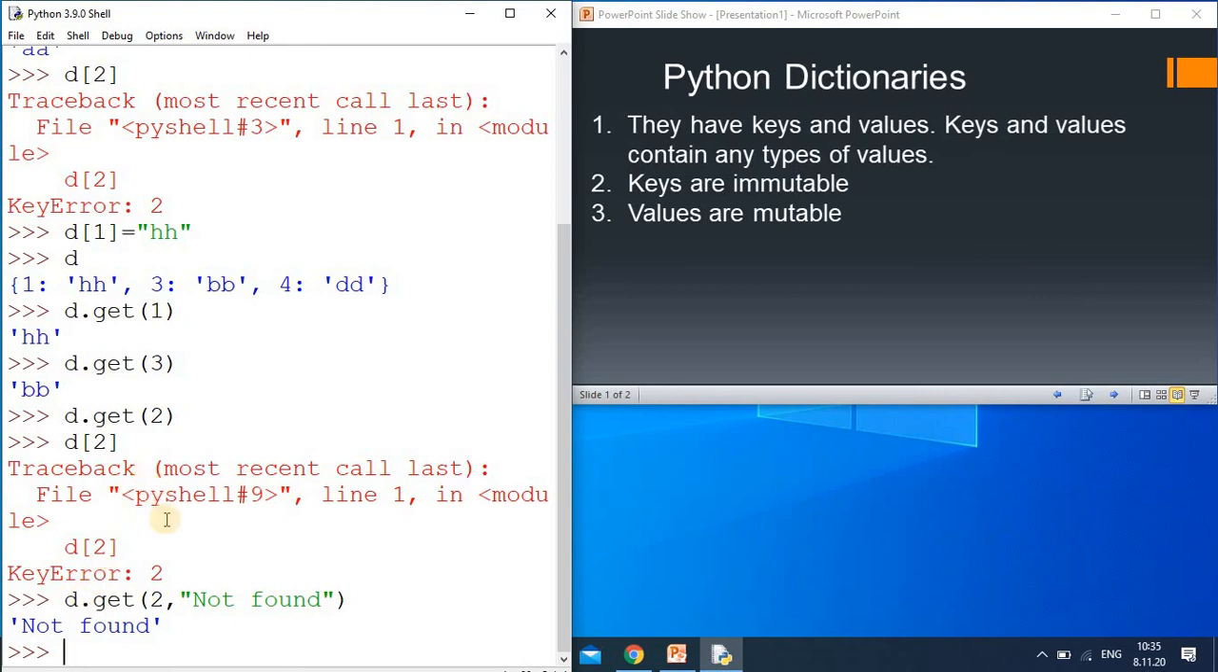In the dictionary you can search for an item easily by using the key. That is why it is known as a dictionary: we use keys and values, and by using the key you can easily search for any element or value. That is the reason for its name. You can use any kind of value for the key in a dictionary. That is the concept of the dictionary, and it is a very useful concept.